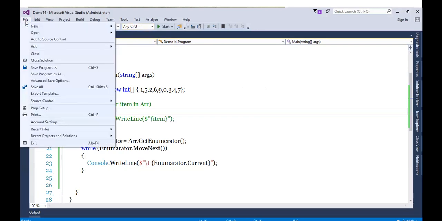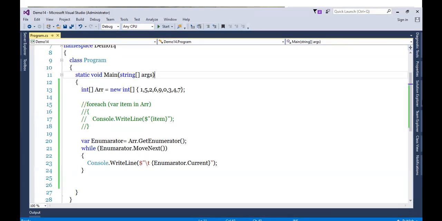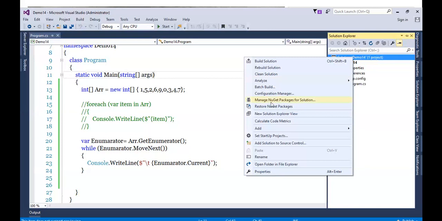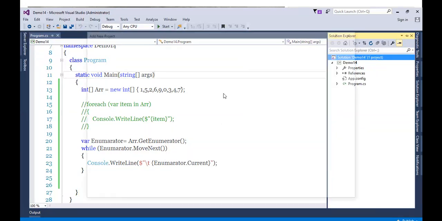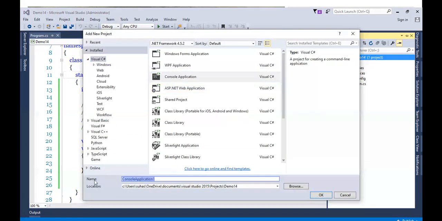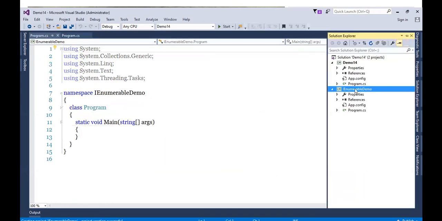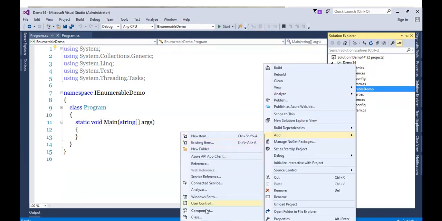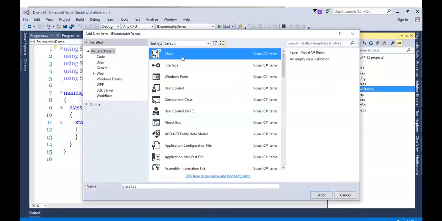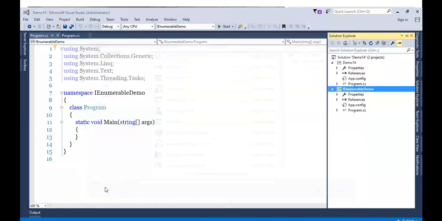Okay, so let me take a new project in the same solution, and let's name it IEnumerable demo. Let's set this as a startup project. Okay. Now, as I told you, I will be taking two classes out here. So the first class will be the student class, Student.cs.